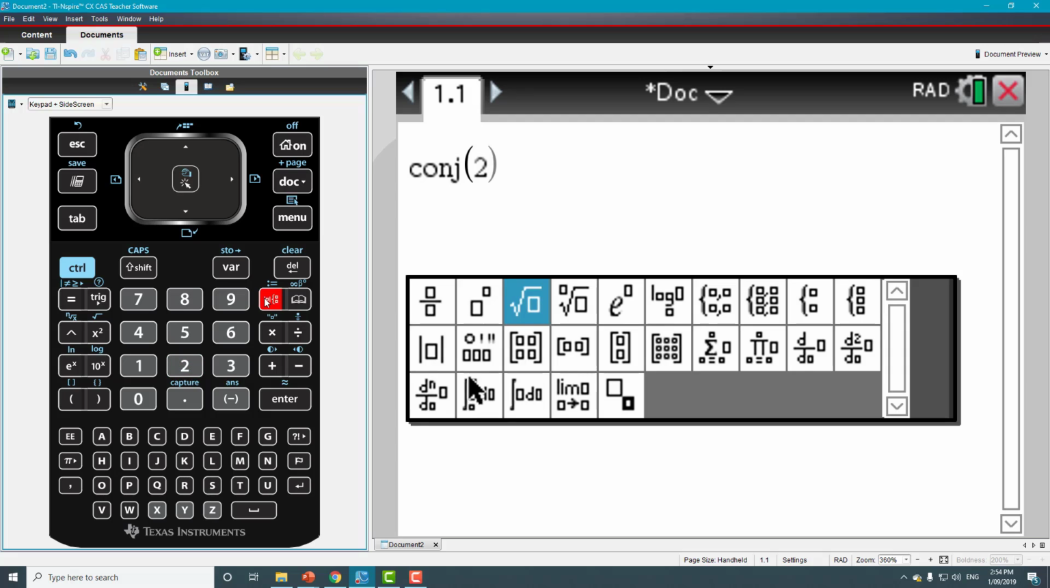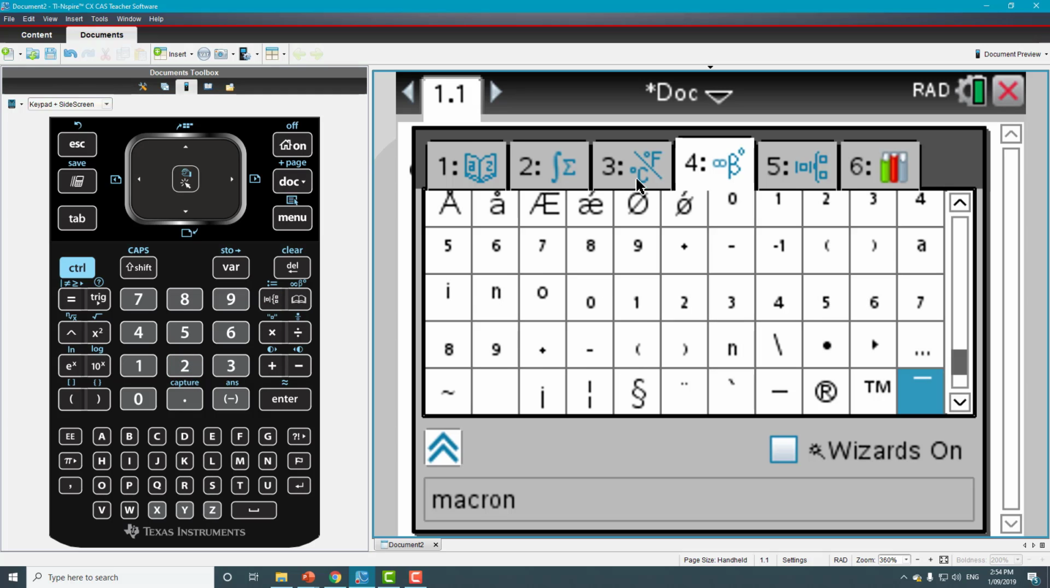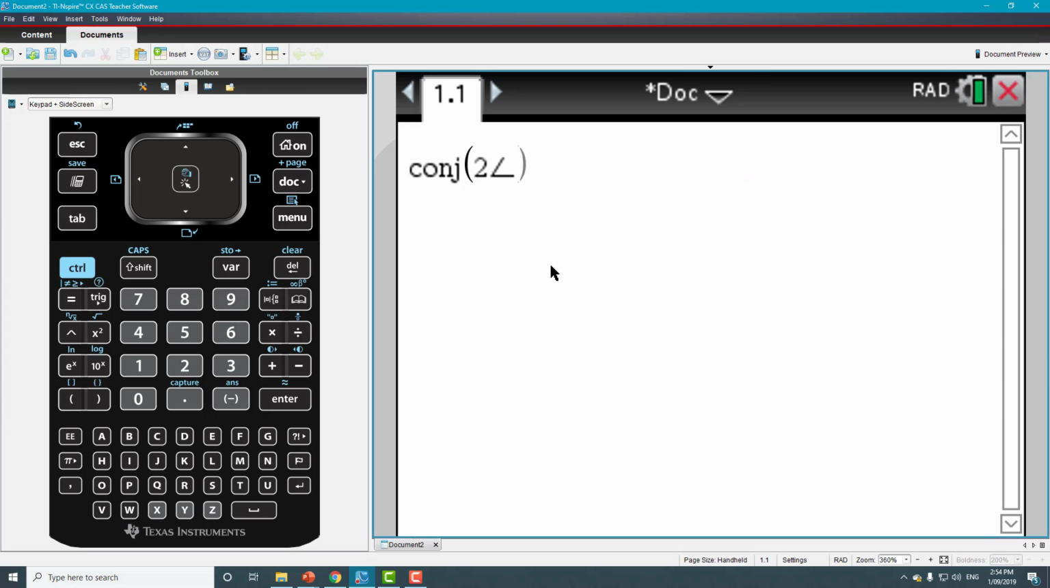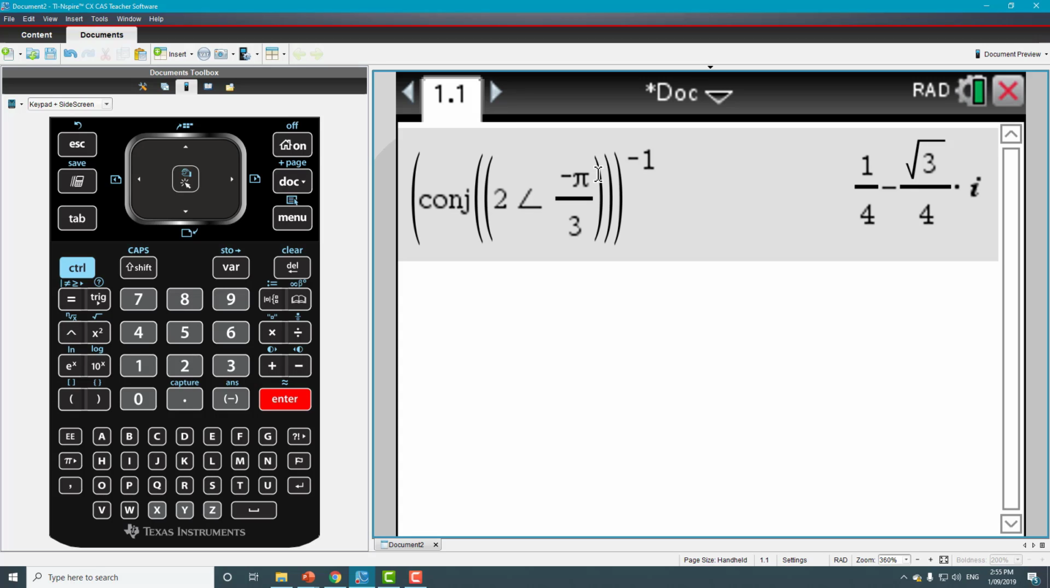If I go in here, you will see I've got all the symbols, and if I scroll up I have the symbol for angle, and the angle that we have is -pi on 3. So that's the angle we have. Because I'm finding the conjugate, now I need to go and do power -1, and you will see it gives me the number in the rectangular format. So it found the conjugate and then its inverse. That's the answer that we are expecting.